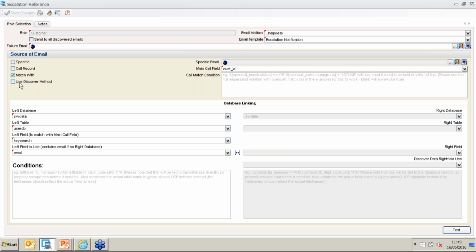We can also have a discover method, in which case we can link 2 sides of a database to obtain the data, the information we want relating to the email. So in this example, we are obtaining the email from the SW data database, user DB table, and the key search field, looking at the email and determining who the recipient of the notification would be.